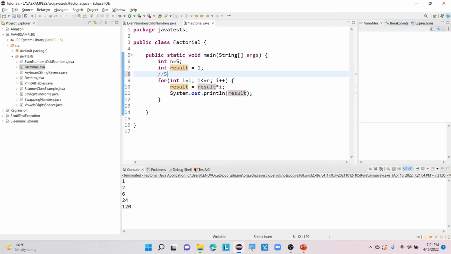That is 5 into 4 into 3 into 2 into 1. The total will be 5 into 4 is 20, 20 into 3 is 60, 60 into 2 is 120, 120 into 1, that is 120, the final output. First it is taking one value, so after that 1 into 2 is 2, 2 into 3 is 6, 6 into 4 is 24, 24 into 5 is 120. You can see the same here as well. So likewise we can generate a program for factorial of 5.